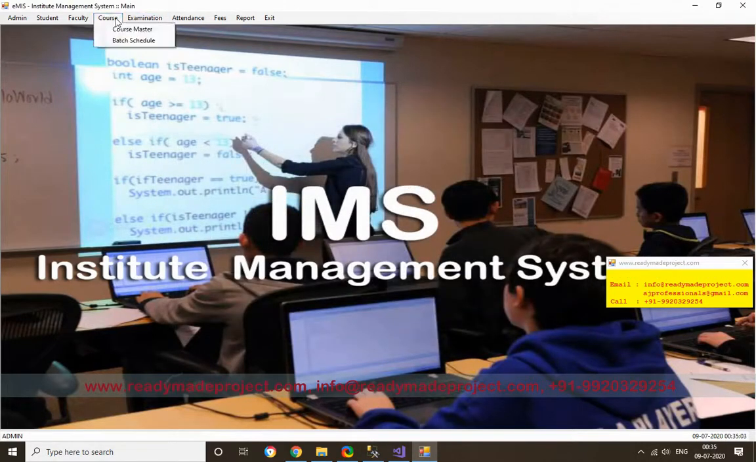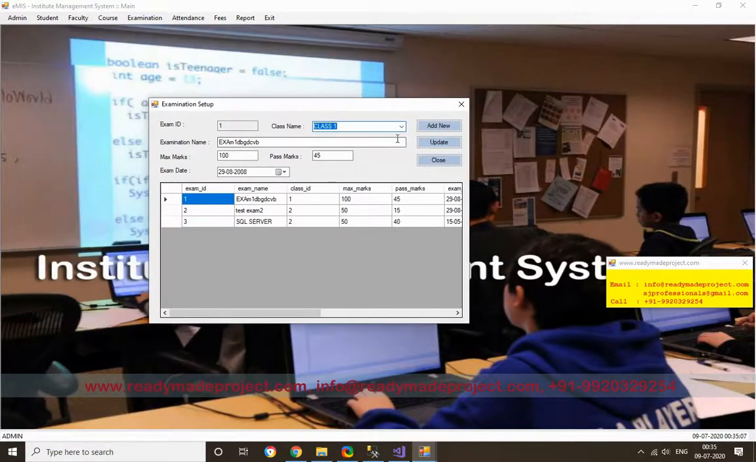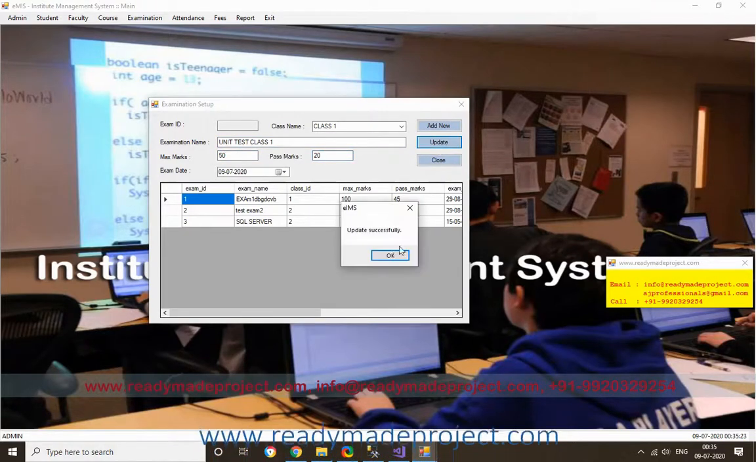Now this is for examination setup. First I have to give an examination name. Suppose I want to click on add new, then class 1, then exam name, unit test, class 1, whatever name I can give. Max marks are 50, passing marks are 20, and then update.